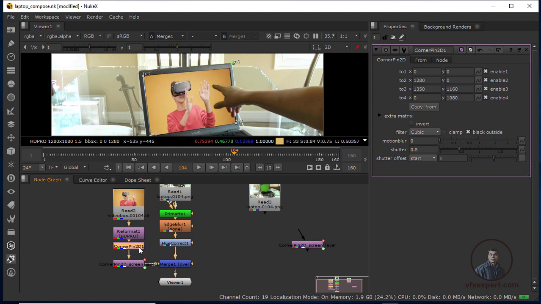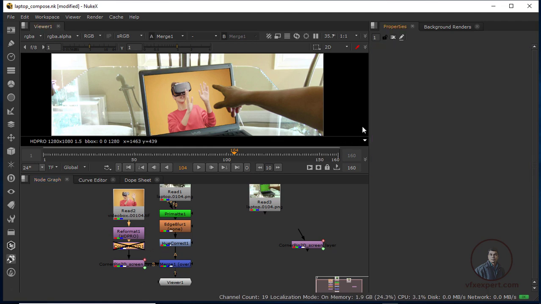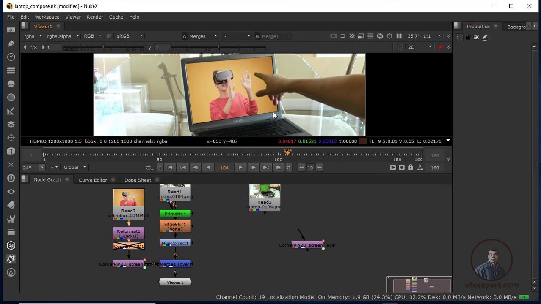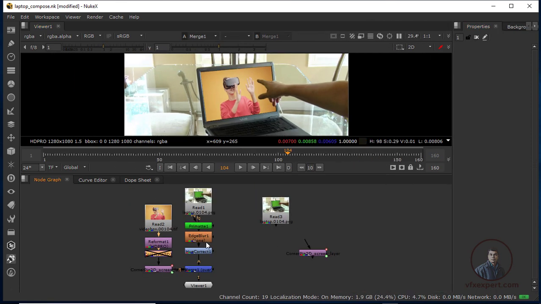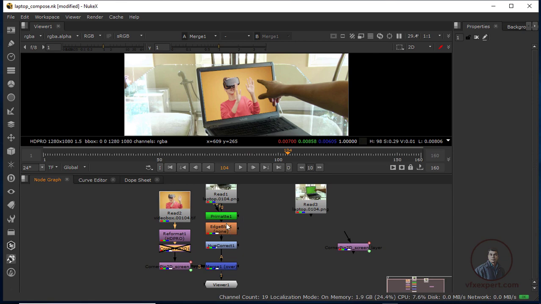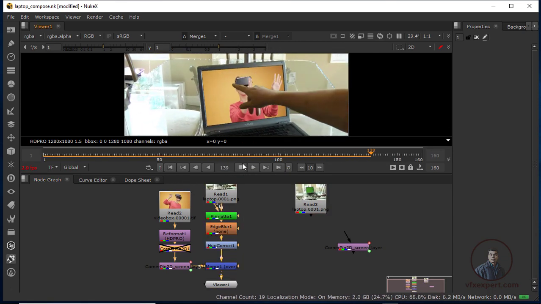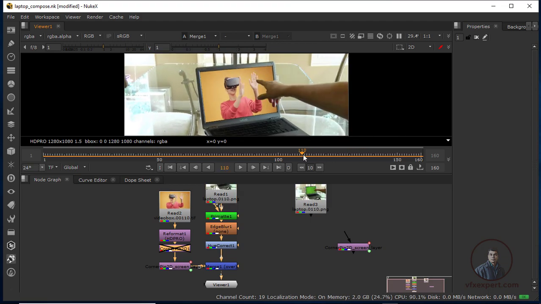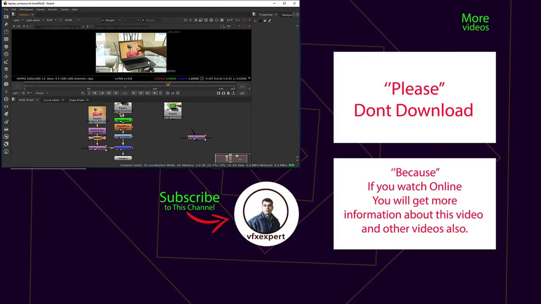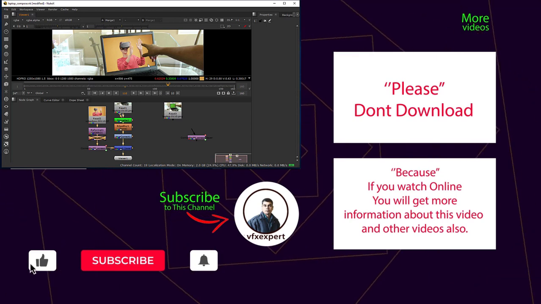Now just press D. I have disabled it here. Now just play and check. First remove this one, maximize this a little bit. Now finally just play and check your compositing. Perfect. So till here we have successfully composed our shot.